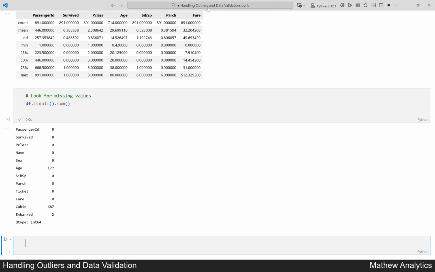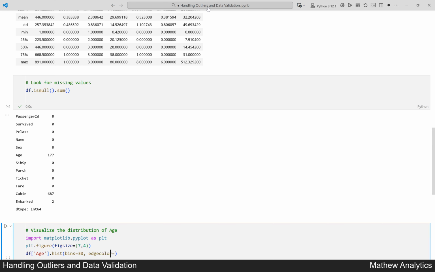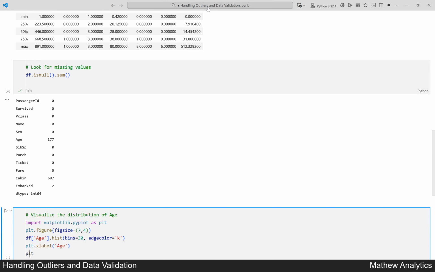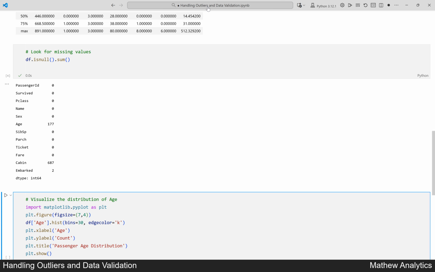Visualizing data helps us spot outliers quickly. Let us visualize ages to see if any values look odd. We import matplotlib for making plots. Set the figure size to be readable. Draw a histogram of the age column, using 30 bins. Label the x-axis as age. Label the y-axis as count. Give the plot a clear title. Show the actual chart inside our notebook.